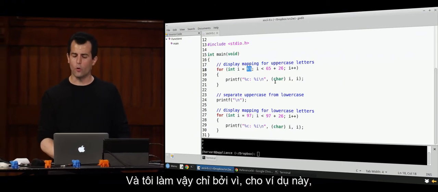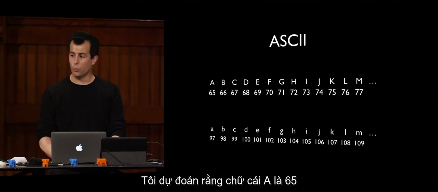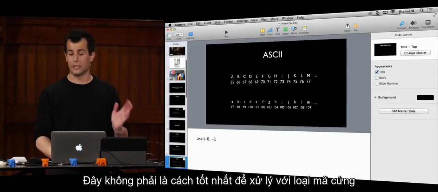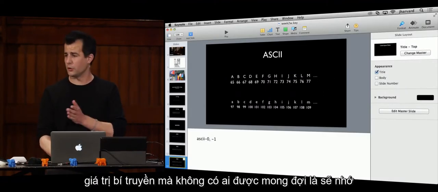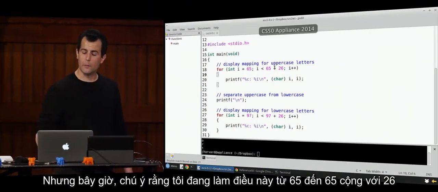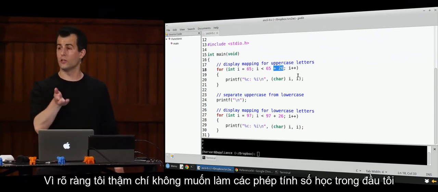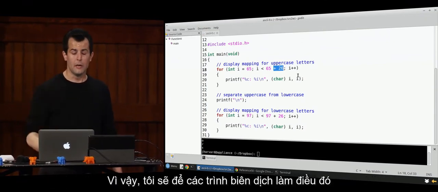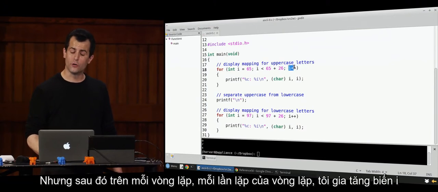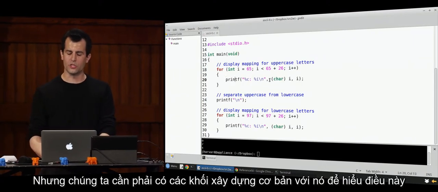And I'm doing that only because for this example, I'm kind of anticipating that capital A was 65. Now, this is not the most elegant way to do this, to kind of hard code esoteric values that no one is ever expected to remember. But for now, notice that I'm doing this up through 65 plus 26, because apparently I don't even want to do the arithmetic in my head, so I'll let the compiler do it. But then on each loop, in each iteration of the loop, I'm incrementing i. So now, this looks a little cryptic, but we should have the basic building blocks with which to understand this.